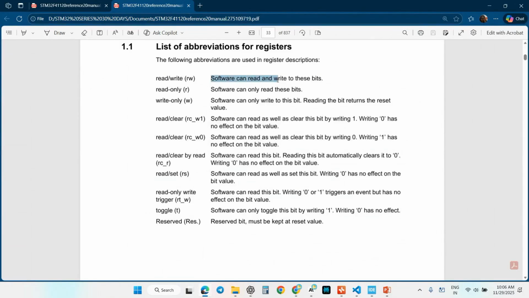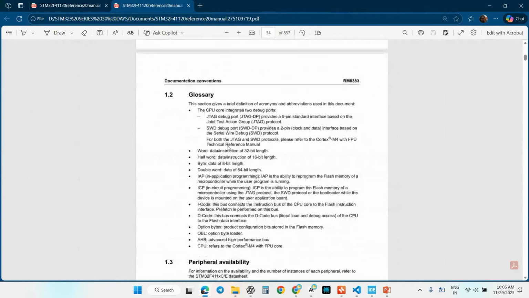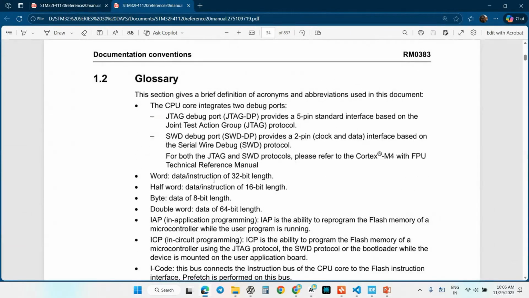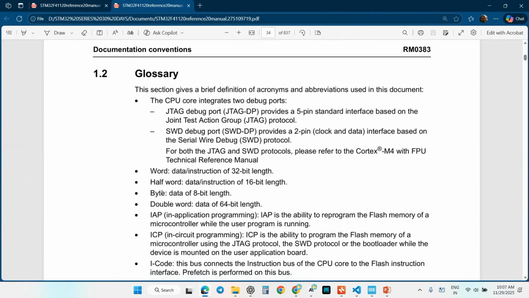What is meant by read and write? Everything is given with its full form, and the glossary helps you understand the purpose of each term. A word is data and instructions of 32-bit length. Whatever data is 32 bits long, we call it a word. A half word is data of 16-bit length. A byte is 8 bits. So you can understand these data sizes.